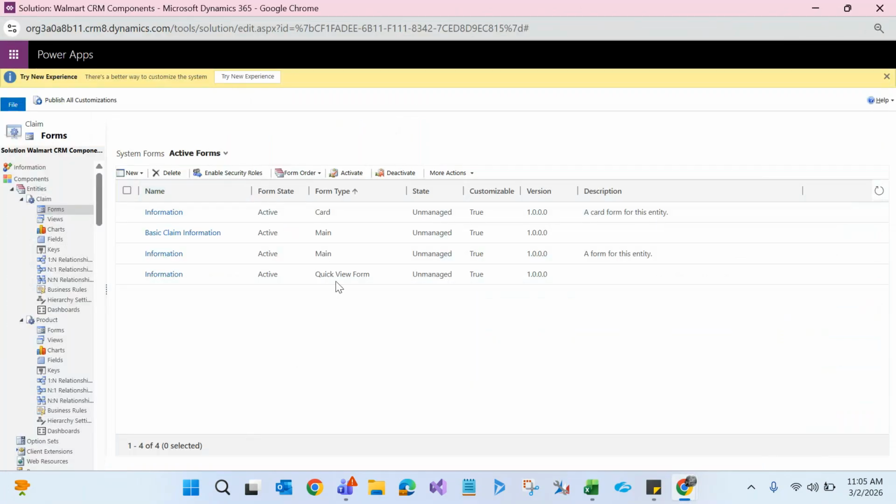Okay, see, now you have two main forms. Basic claim information is one main form, another main form is the information form. Now you have two main forms, and you can enable this basic claim information for service managers, and you can enable this particular main form for customer service guys. How can you enable? You can also assign a security role to this particular form.